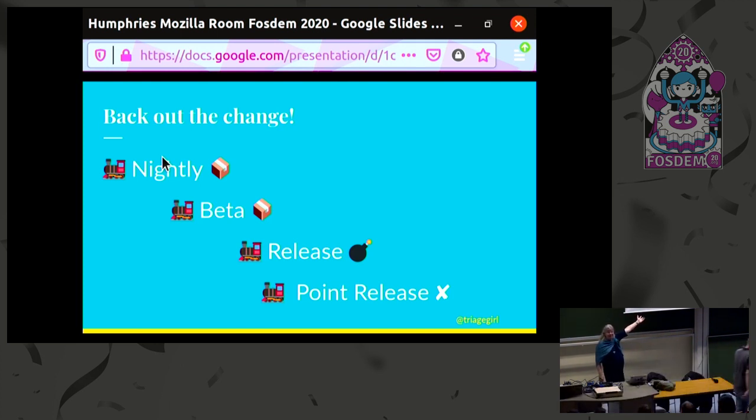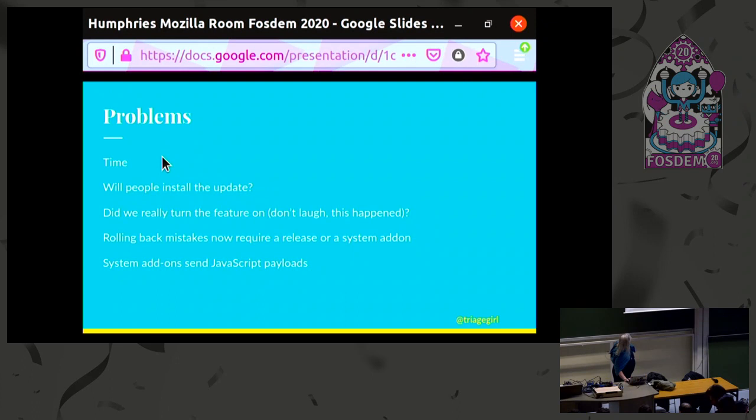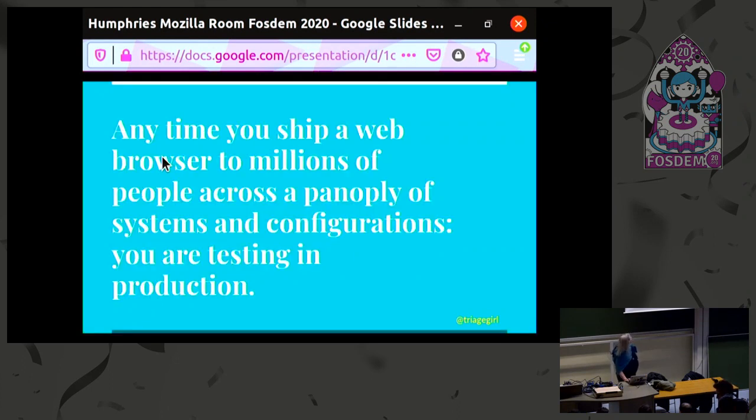Well, normally what happens then is we have to spin up a new release. And that's expensive. We have to back out the change. We have to test the back out. Then we have to get it to users. And there's no guarantee the users will pick it up. So anytime you send a release, you are testing in production.